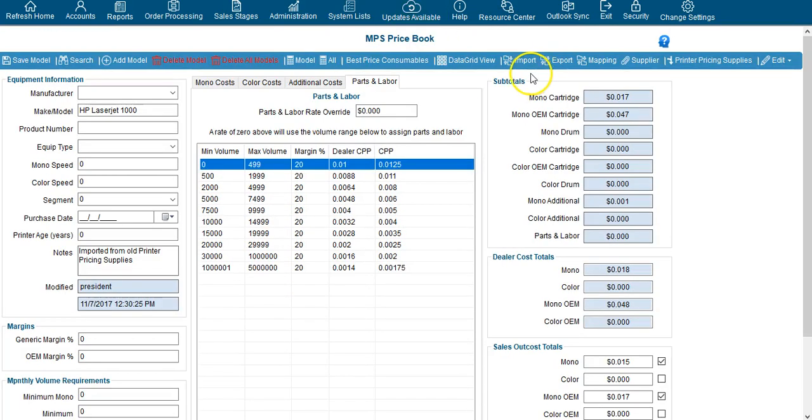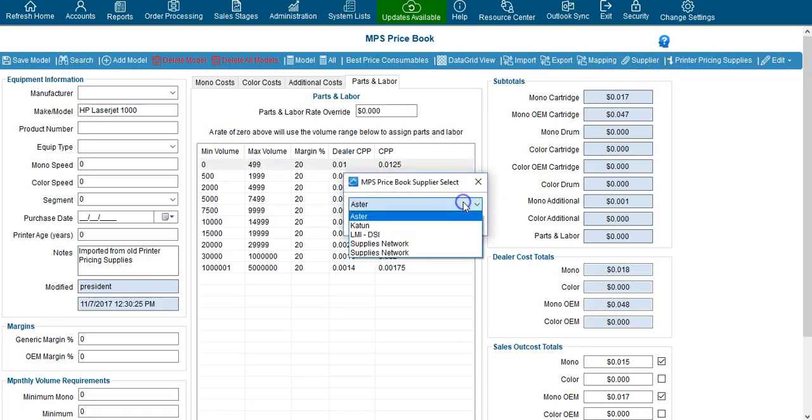To import from a supplier, you can go to the supplier area. We partner with Astor, Caton, LMI Supplies Network, but you can always map in your own spreadsheet if you choose to do so. So this is just who we partner with, no mapping necessary. You just get the spreadsheet from them. We already know what it looks like and we can import that.